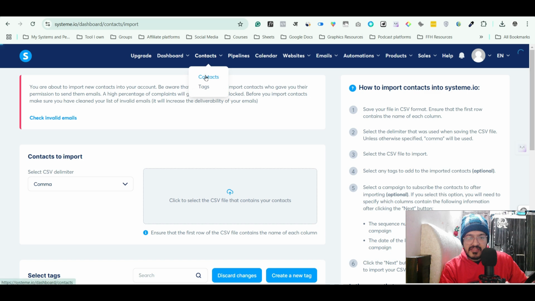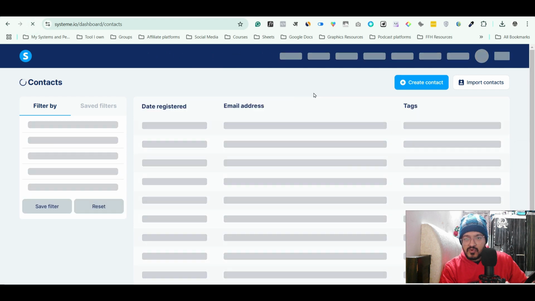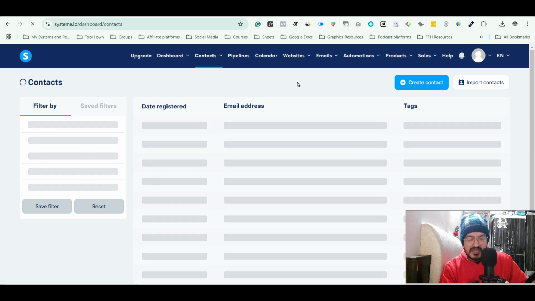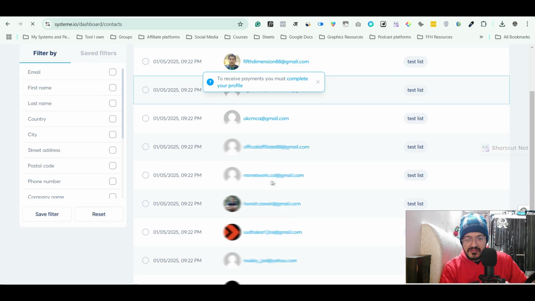So let's check whether we got the emails, we got the list or not. Click this option again, go to this tab of contacts. Here you will see there is nothing right now. Let's refresh and see if they are imported. It's refreshing. Let's wait for a minute and see if we got the list here or not. And bingo, we got this, right? 40 contacts. Now the list is imported.